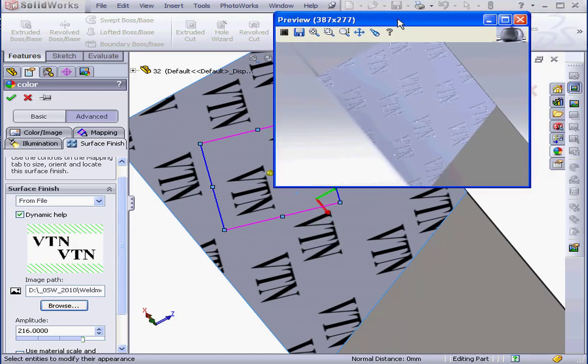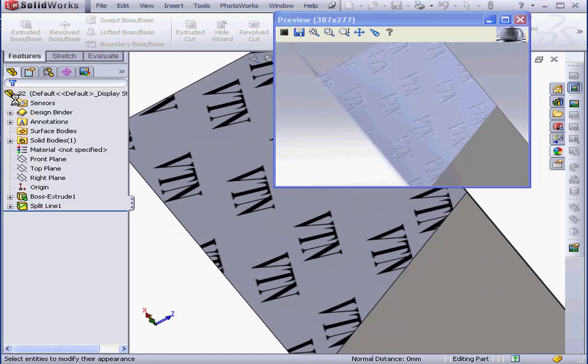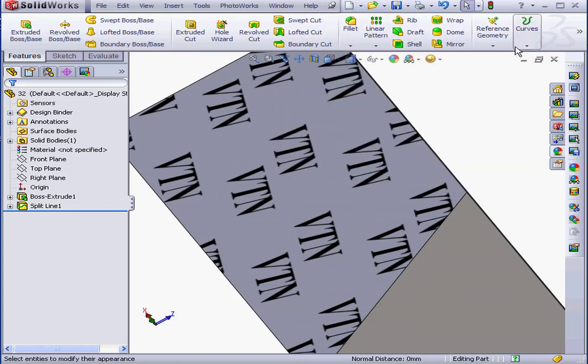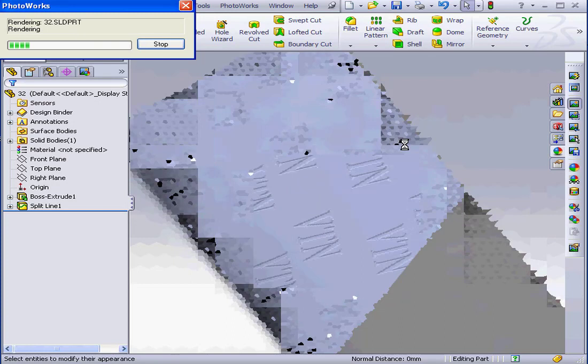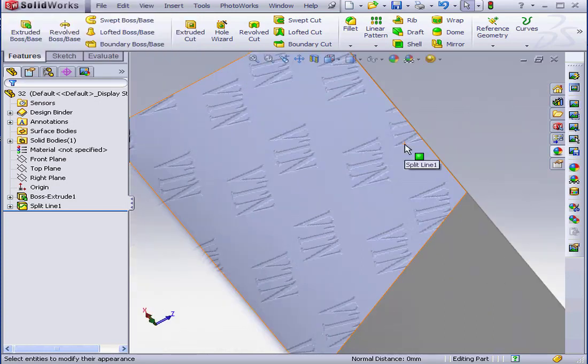Okay, let's click OK. And now let's render the image. And this concludes our lesson about surface finish.